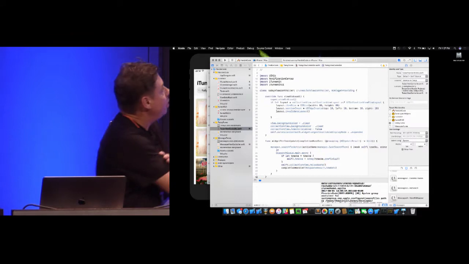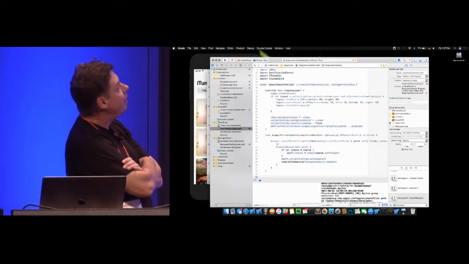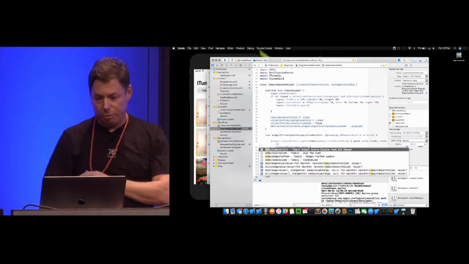And in this case, we're going to use our new API that we built in our framework. And we're just going to call searchForArtist. And we're going to use the last search term. We stored that somewhere from the app, and I'll show you where. And then we're just going to reload our collection view when we come back.